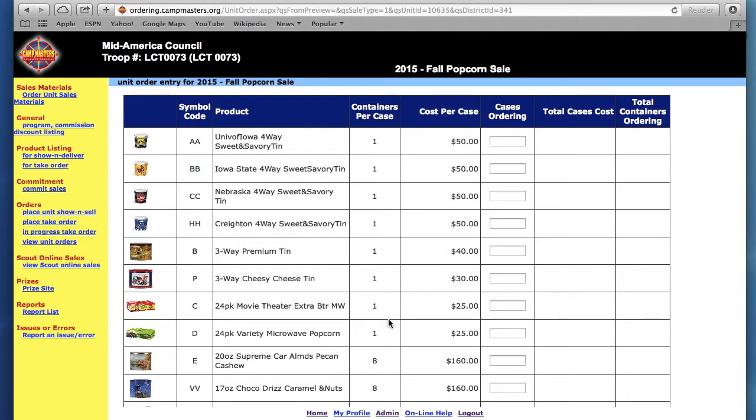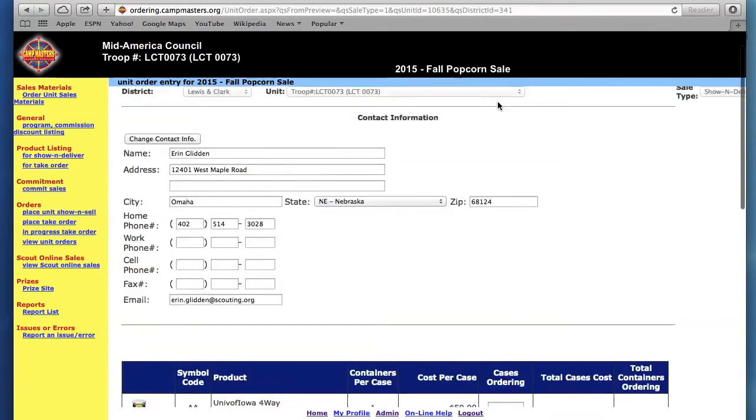The big thing you need to remember with pre-order is you cannot return the chocolate items. That would be B and VV. And then when you are returning products, everything needs to be in a full case. The cases can be opened, but they need to be in the original box. We will be having the transfers and swapping take place again this year, though, to help units not get stuck with any partial cases.